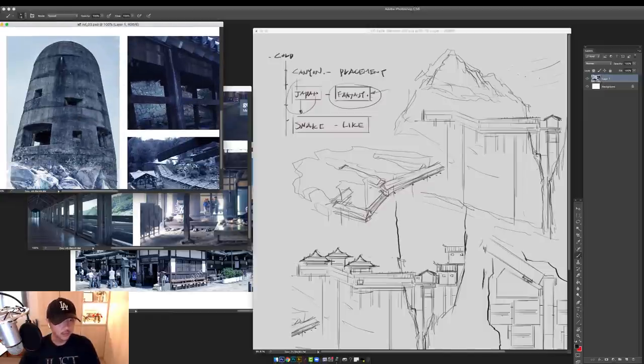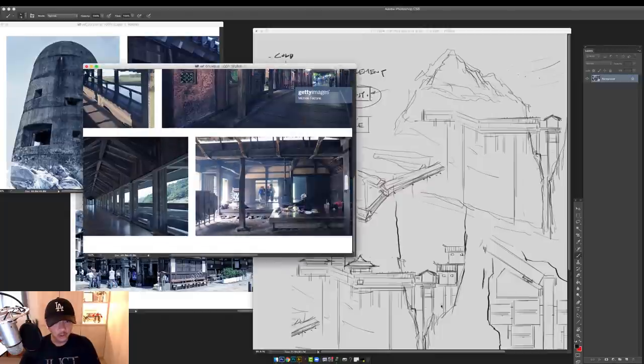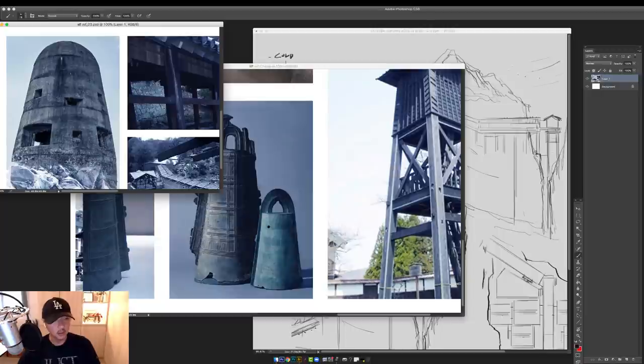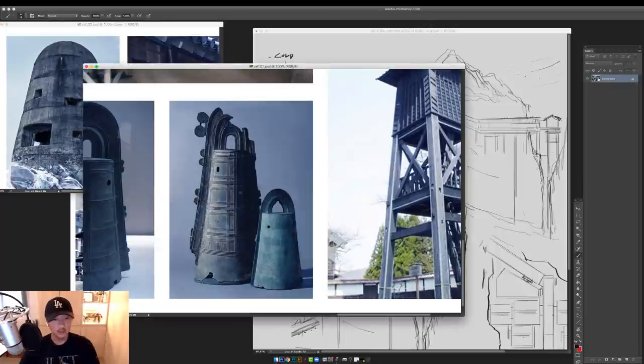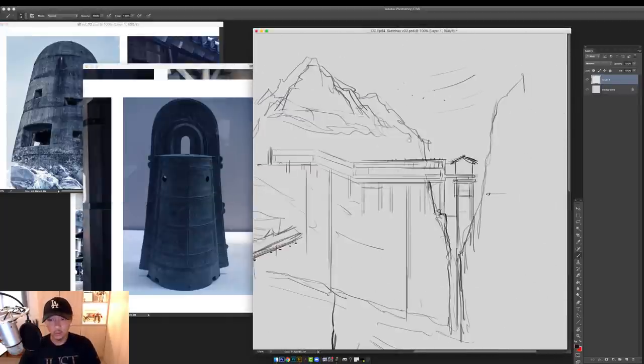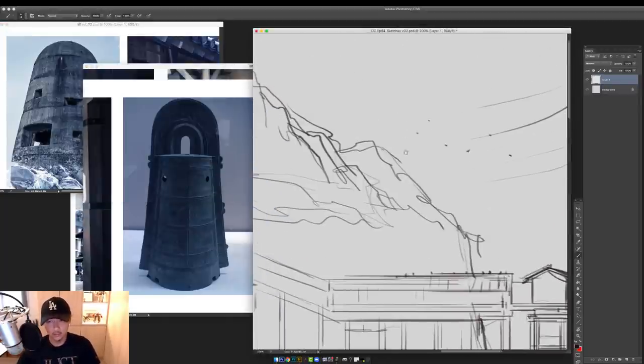So notice I found another reference over here, these kind of Japanese bells. I thought, hey, this gun tower looks kind of like this bell thing. Why don't we use the motif from here since that is Japanese and merge it with this tower here? They kind of have a similar silhouette. So where are we putting those? Well, they're going to be lookout towers up here. Bonk. Let's put them over here.